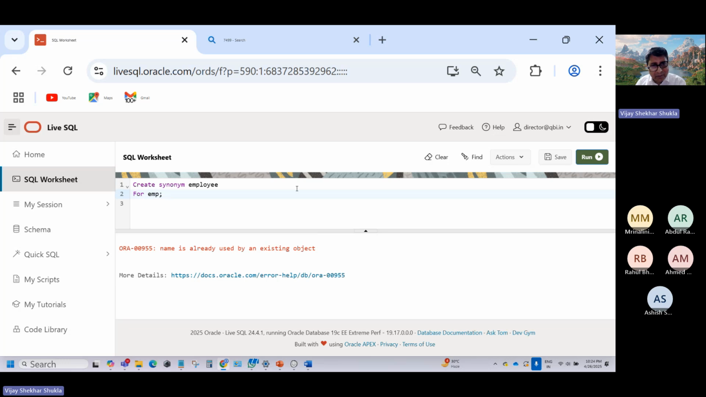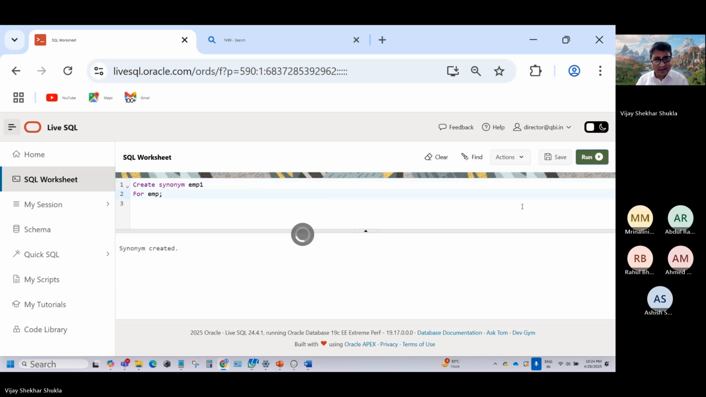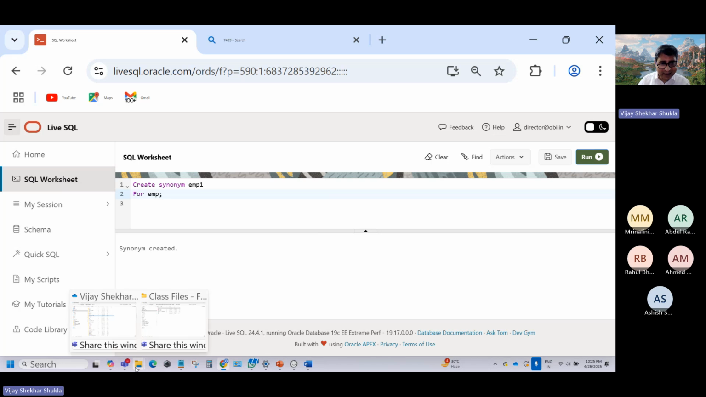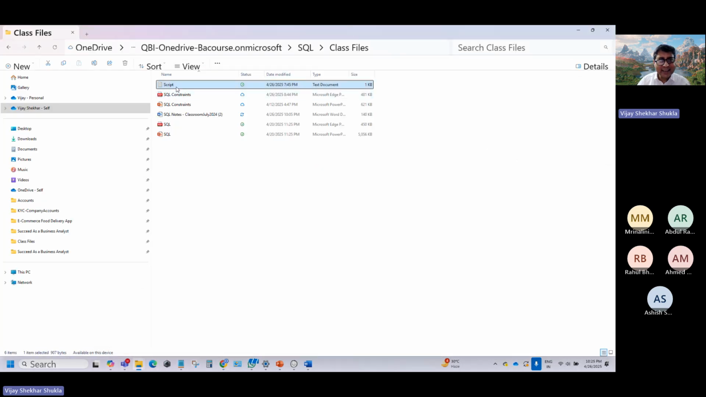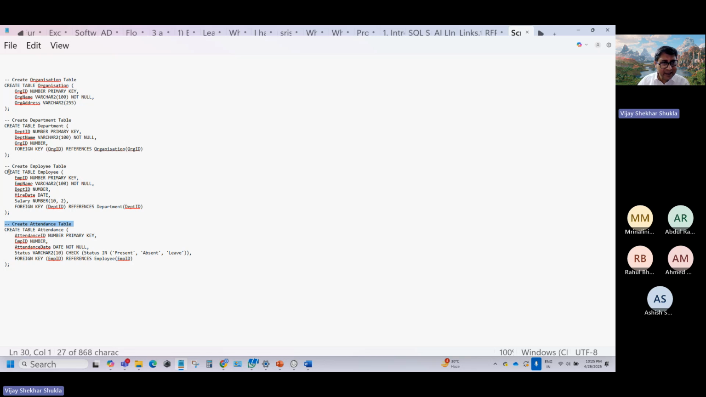Create synonym employee. We have already created yet another object, you remember when we ran the script. So I will write EMP1. Synonym created. Create synonym EMP1 for EMP. If you remember, we had a script which we run at the start of the session, this one. And in this script, we have already created a table employee. So that is why the synonym name employee was not accepted. That was the reason.